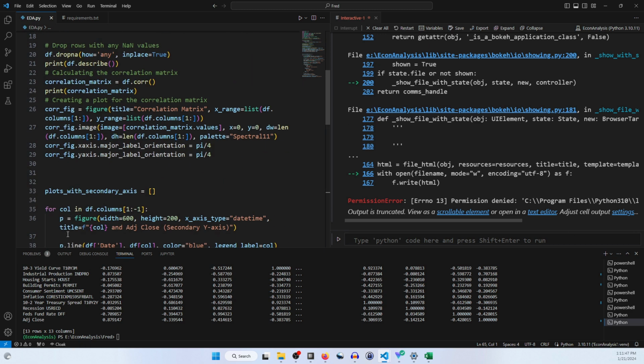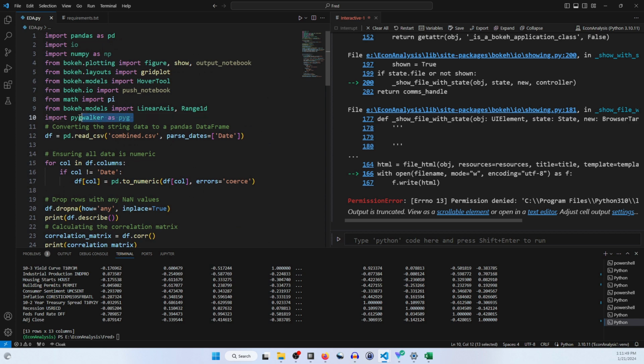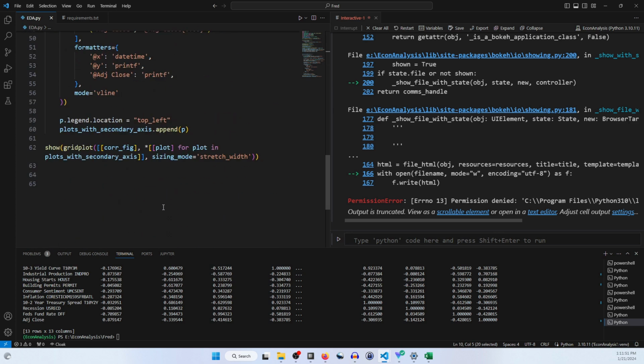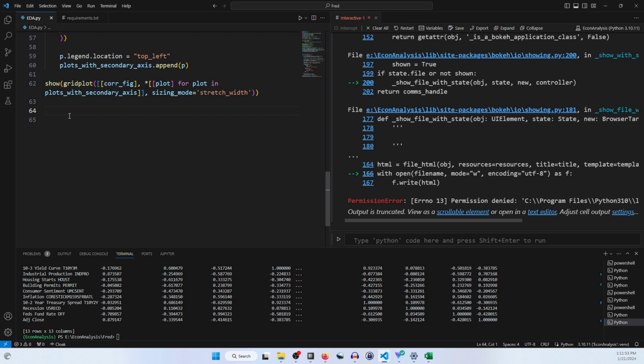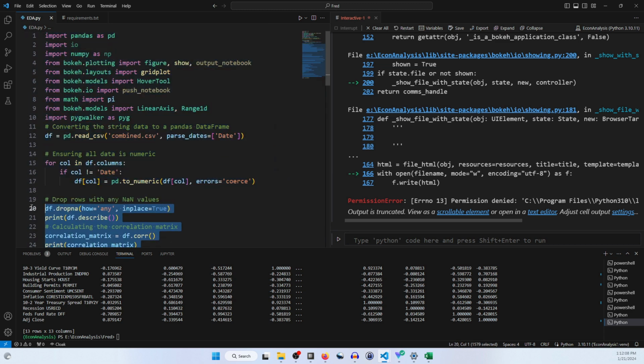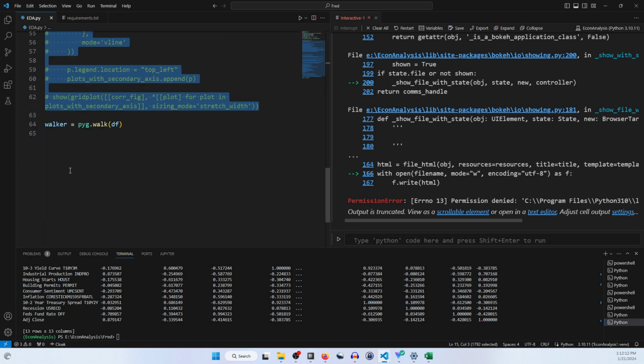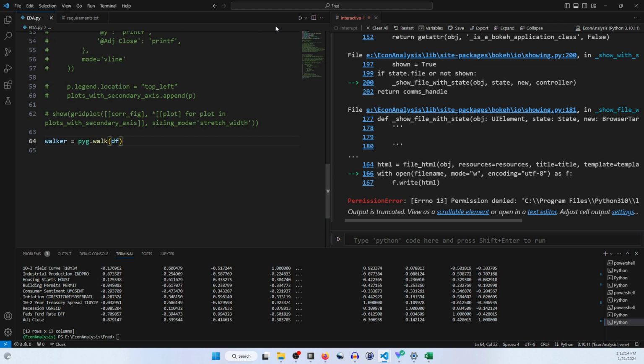So at the top here, what you saw we brought in was Pygwalker. I think this is one of the slickest tools now. So we can say something like walker equals pyg.walk, and let's just bring in our data frame. So if I comment most of this out, comment this out, and now let's go ahead and run this.